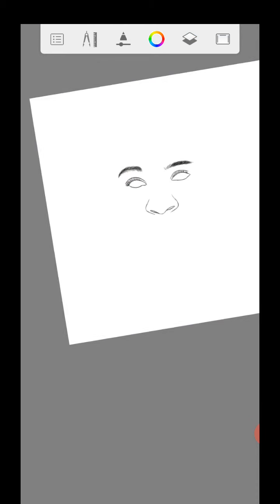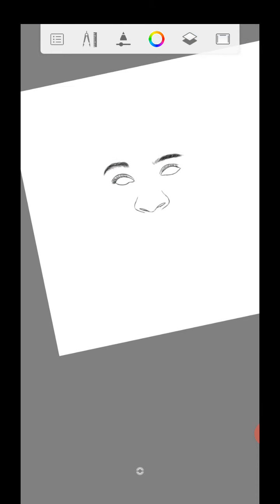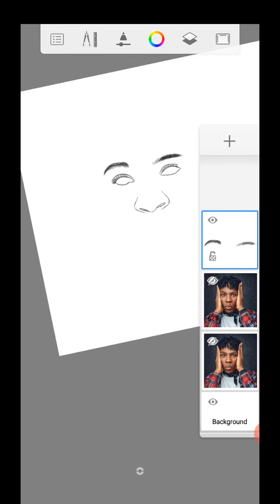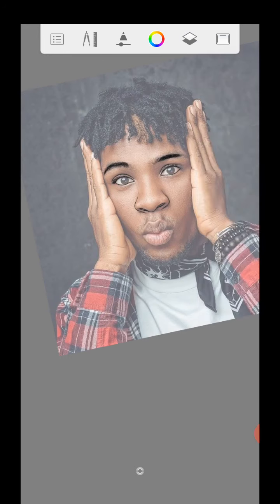Now let's view it. Can you see? We're moving forward on the picture again. Let's draw them out. Why I'm using this picture is because this picture is a very, very clear picture for you to use and learn.